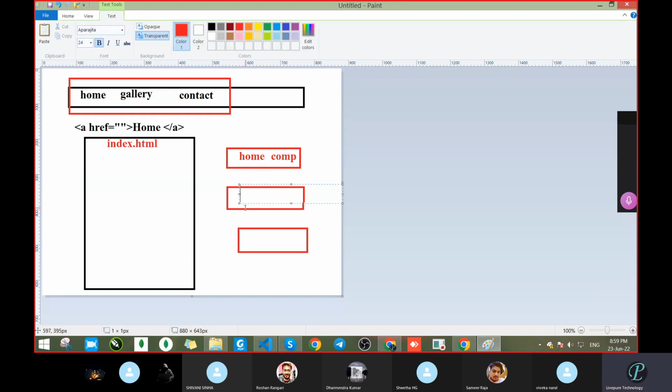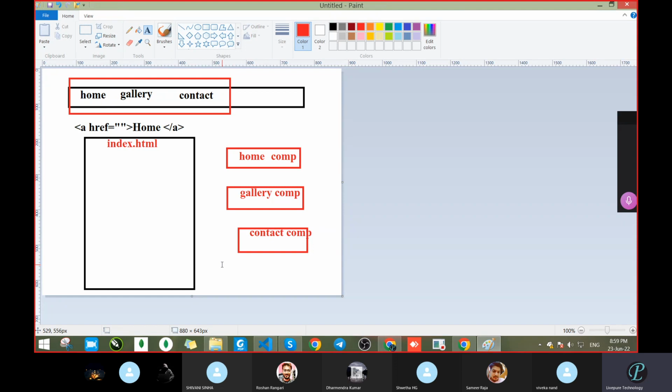Same thing here. Gallery component, so same type like here. Contact component, like that, three components. Suppose we are clicking on the home component, then what will happen? What will happen internally? What are you thinking?